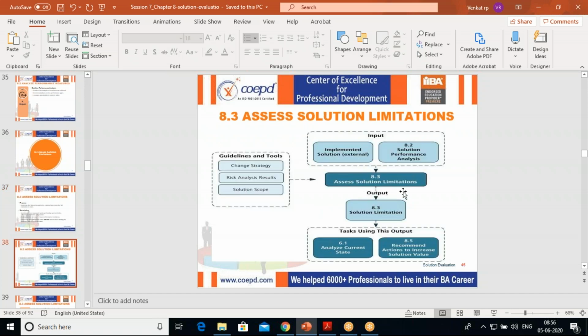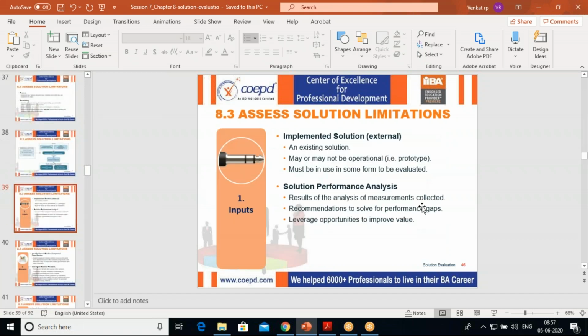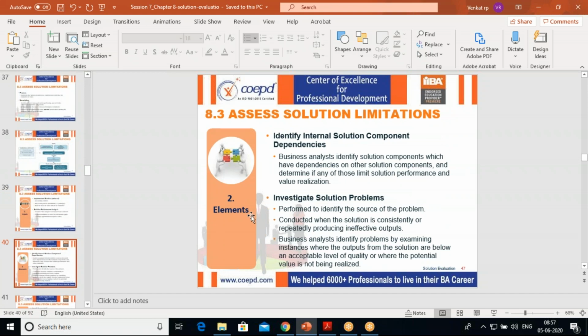For that, we will be seeing the solution here, and we are going to do the solution performance analysis, the comparison analysis, we will be taking it up. And you see the guidelines here: the change strategy, risk analysis results, and the solution scope. Those are the guidelines, and the output is the solution limitations. You'll be getting it. Now let us look into the elements of it.